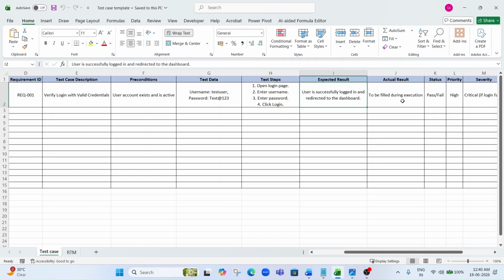The expected result means once we execute with the test data, users should be redirected to the dashboard. Users should be able to log in. So this is the expected and actual data to be filled during execution. All these details we have filled and it's working properly, and the expected result is met as per the client requirement.